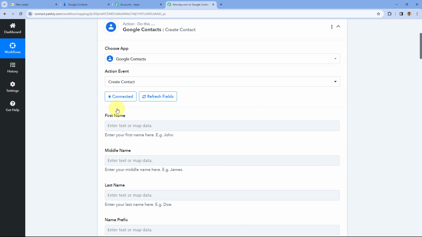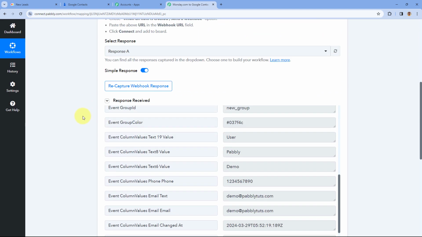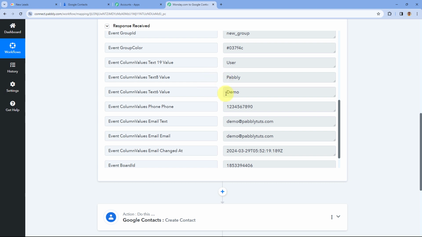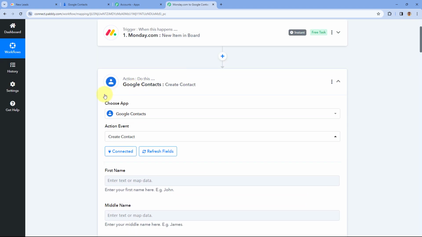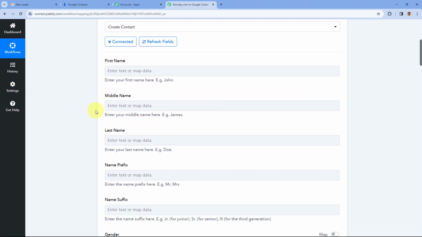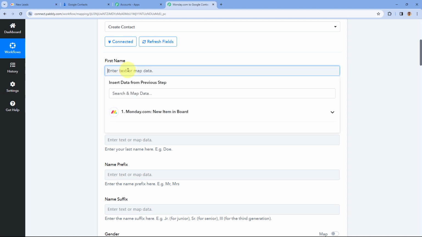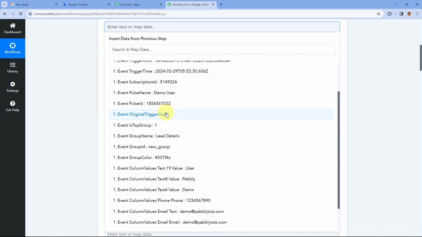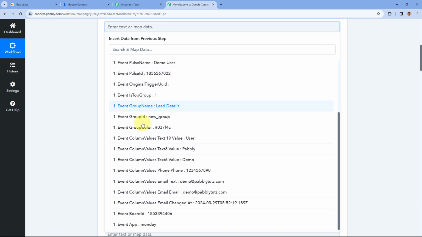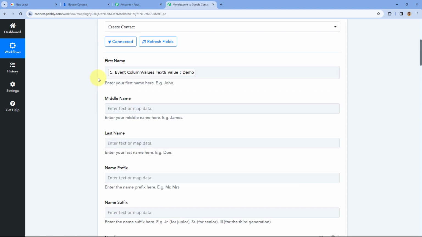After making this connection, the first thing it asks us is the first name, that is, what will be the first name of the new contact which we are creating. Here we have received all the details of the contact, of the item from monday.com, in the trigger step. One by one, we have to map these details into the respective fields in the Google Contacts action step. The process of mapping is very simple. Simply click on this field of first name and here in this drop down, you can see a list of all the responses which we have received from monday.com of a new item being added. Out of all of these responses, I'll select the response of the first name of the person and map it.